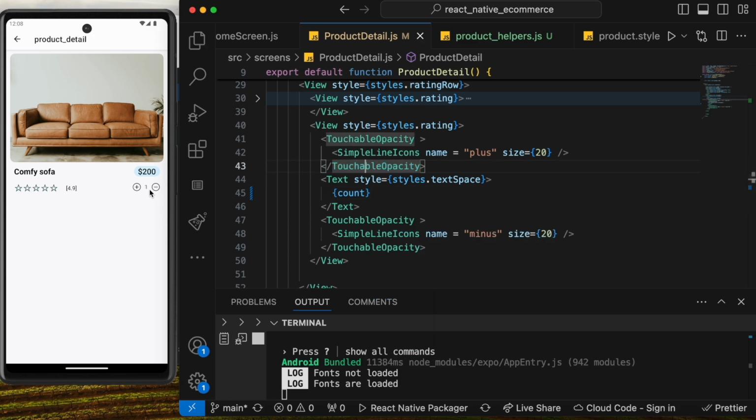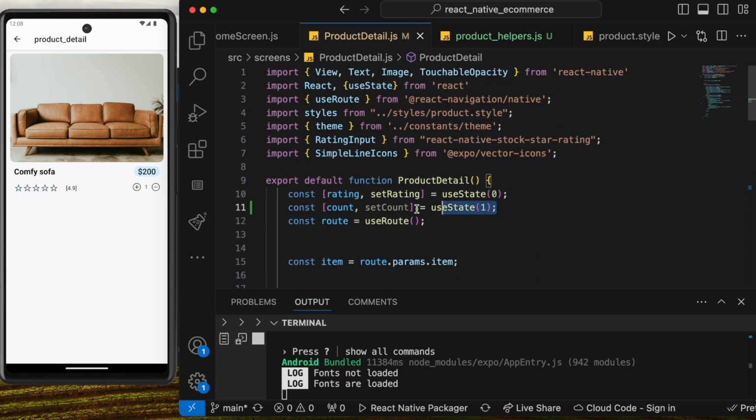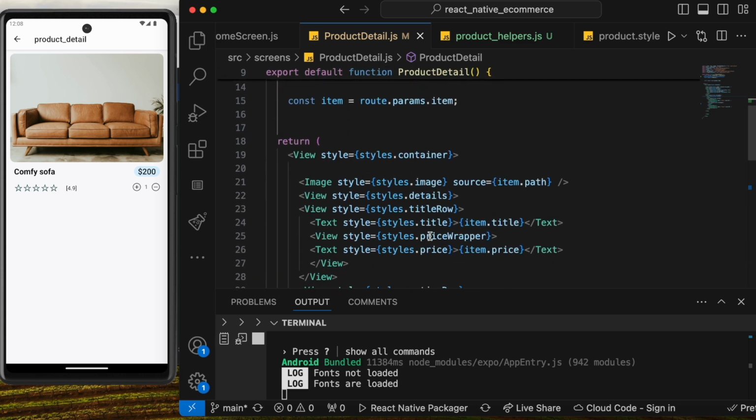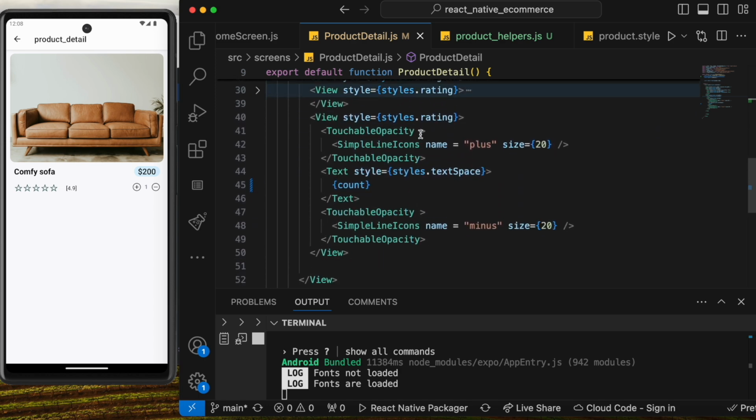So as you see over here, this becomes 1 because the default value is 1, the one that we have at the top. Okay, so definitely you can give a default value to your state variables, and then you can just directly go ahead and use them.